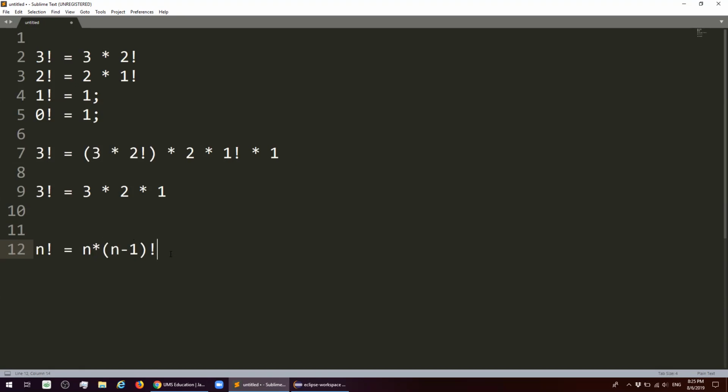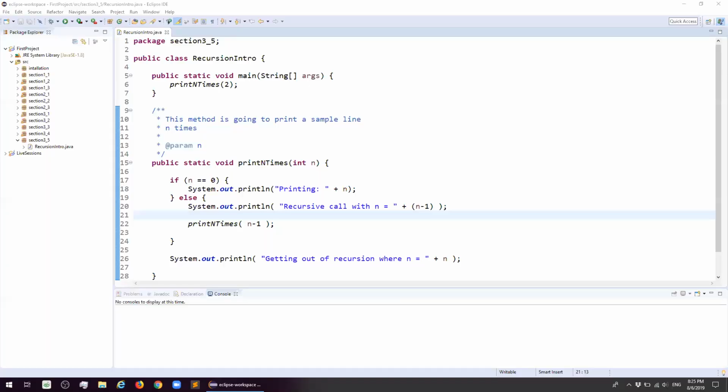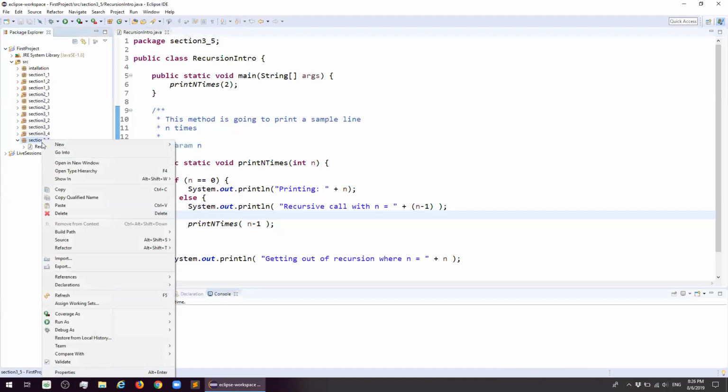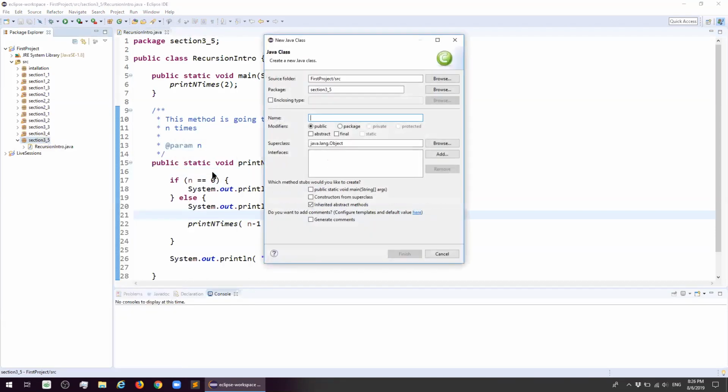Now that you have this formula, now that you have this understanding of what a factorial does, let's try to code for the same. Let's put our notes aside and get back to our Eclipse. Let's create a new class under the same section, 3_5. We're going to call this class FactorialDemo.